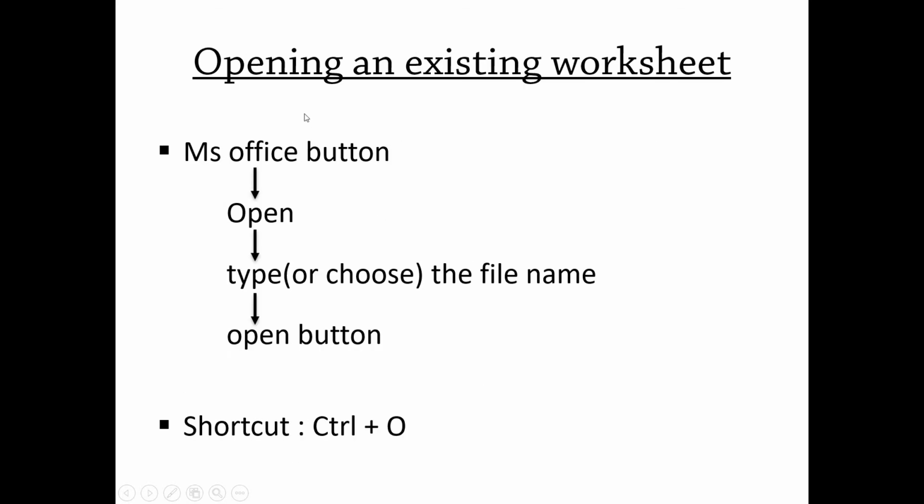Now see, opening an existing worksheet. There are two methods for opening an existing worksheet. First method, you click on MS Office button and then select Open option and then type or choose the file name and then click on Open button. Another method is a shortcut key. What is the shortcut key of opening an existing worksheet? Control plus O.